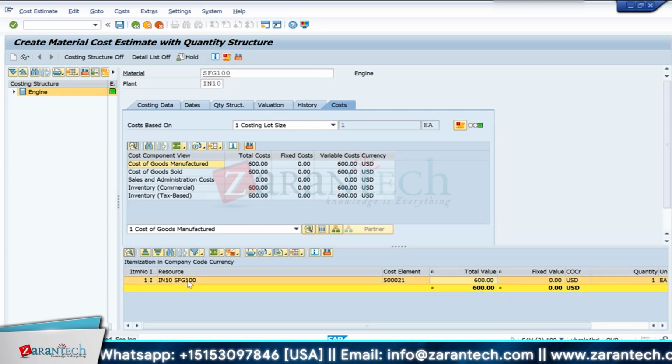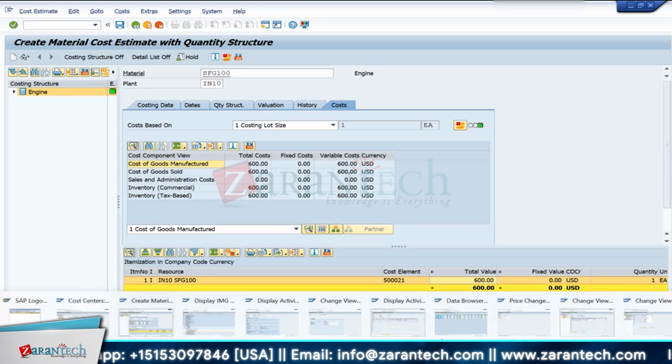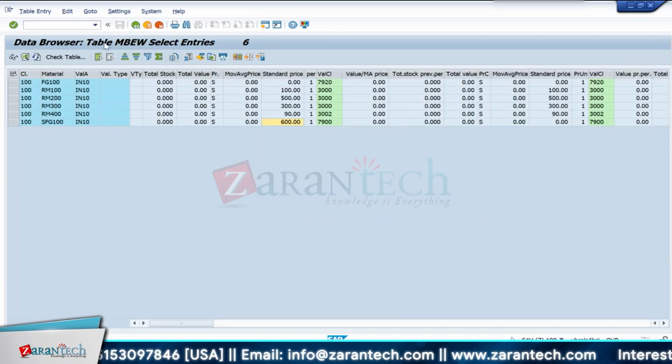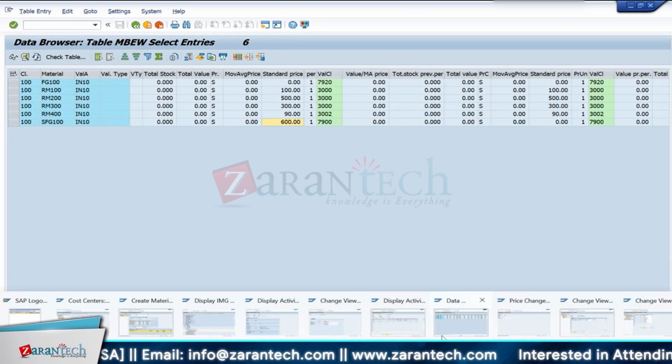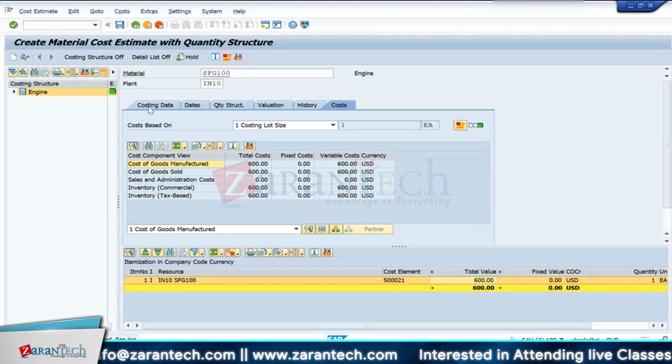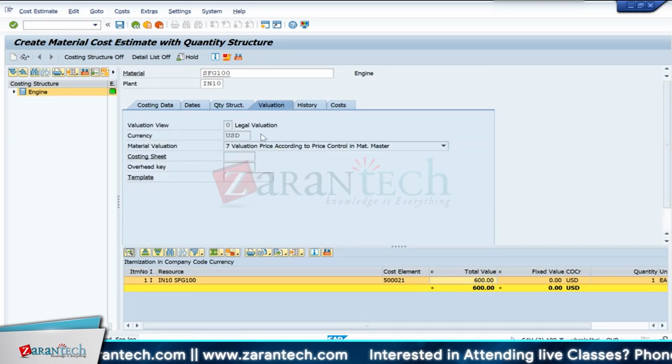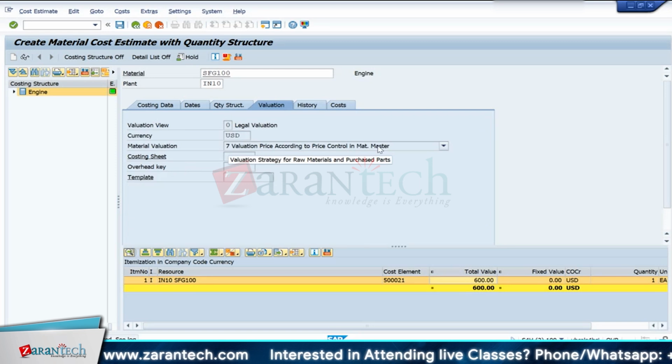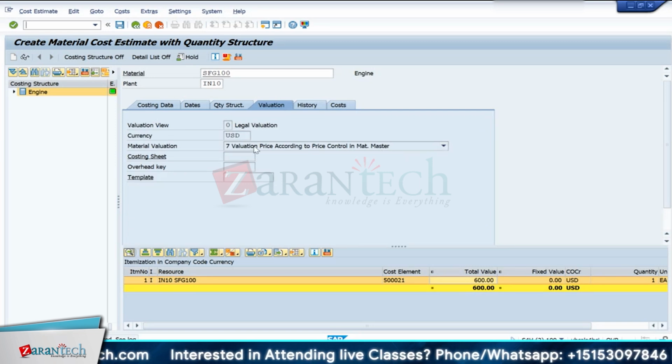It's simply taking the material price from its material master. In the material master, we maintain 600. So as per the costing strategy, in the strategies which we maintain in the costing variant, it's bringing the price. If you go here, valuation, see material valuation price according to price control in the material master. So as per this strategy, system bringing the price.